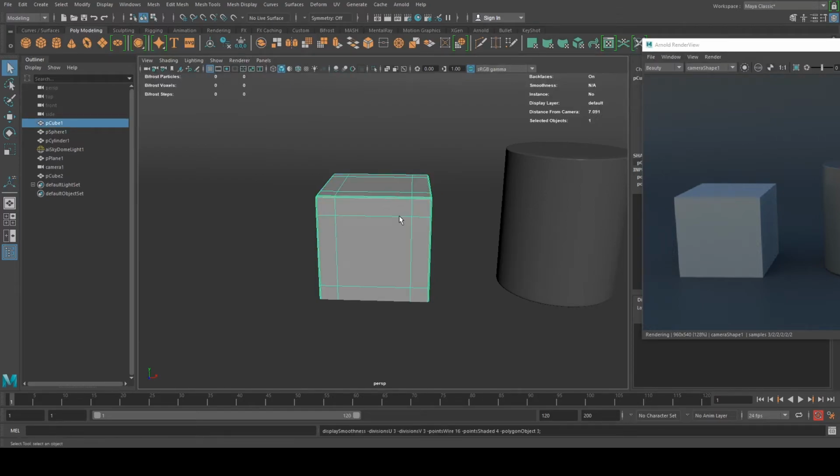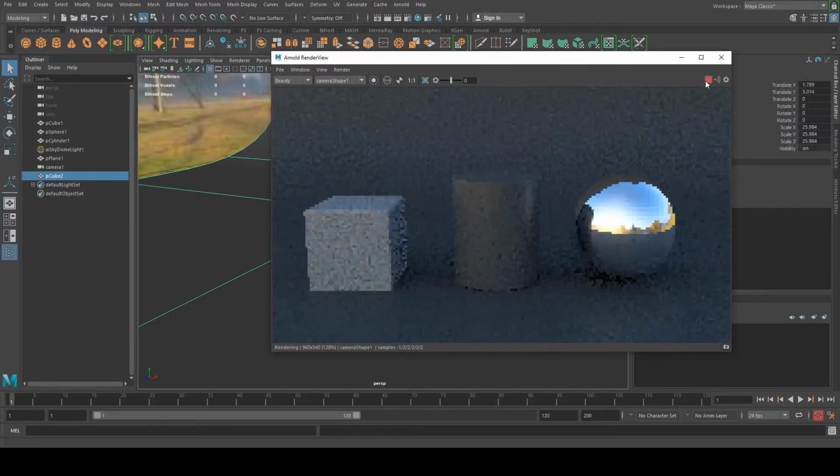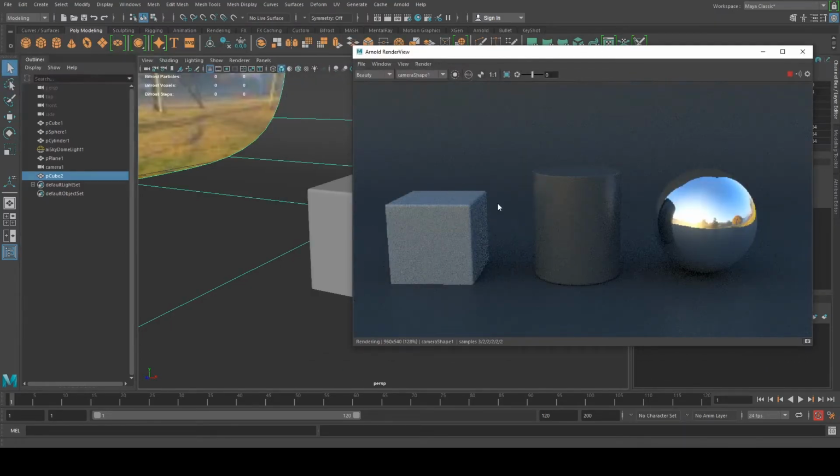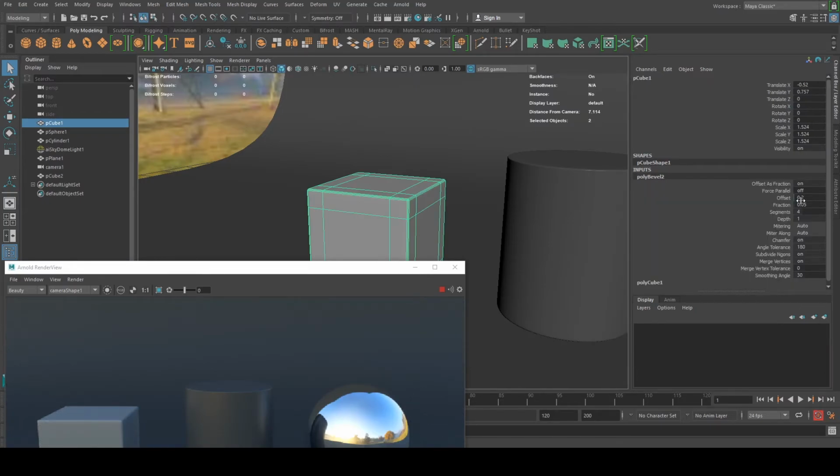And then in object mode, hit 3 to smooth it out. And then I'm gonna press play. And already that's looking good. You can also reduce the fraction, because even after I do this, I can always go back to the bevel and edit the offset fraction. Maybe if I really want a sharp edge, maybe 0.02.